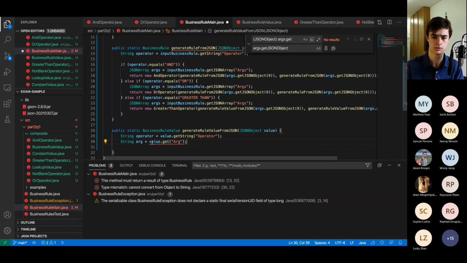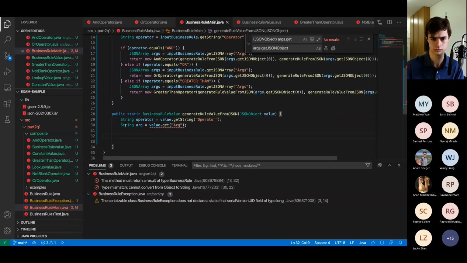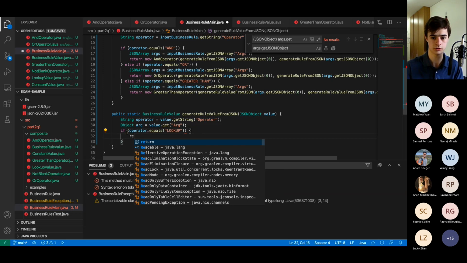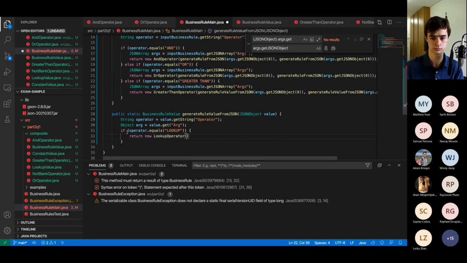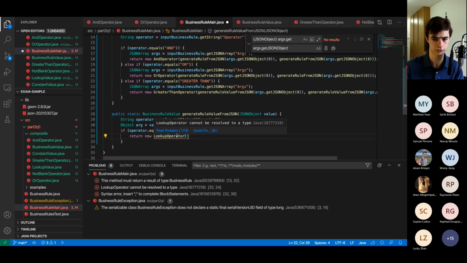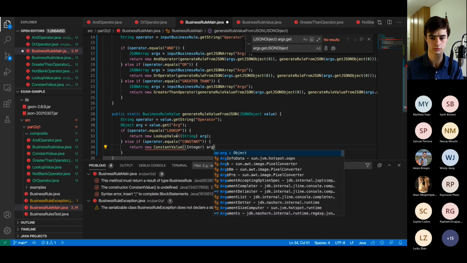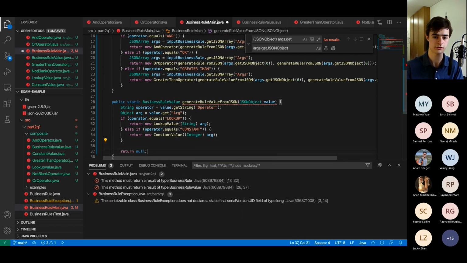And then what we'll do is return, if operator is going to be lookup, we'll return new lookup value, and the key is arg. And we're just going to typecast that to a string. And else if operator dot equals constant, return new constant value, which takes in an integer. And then our base case is return null, but we should never get to that.